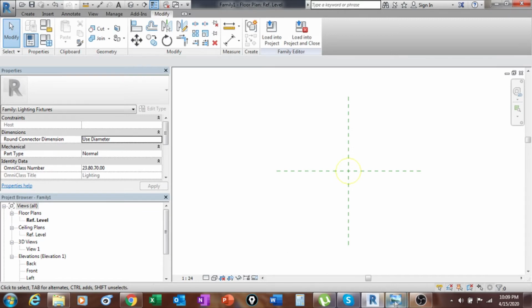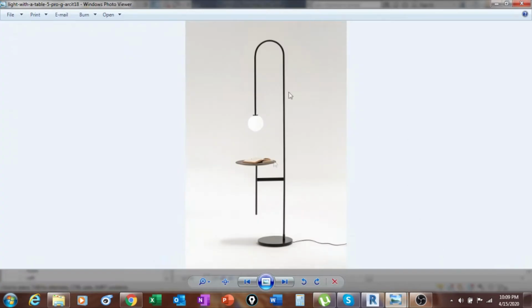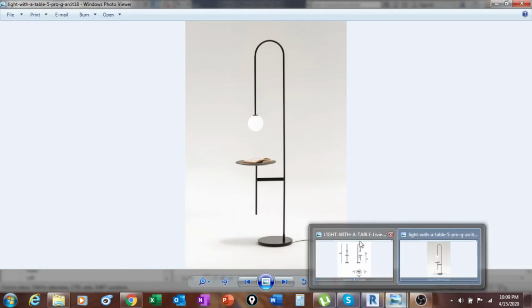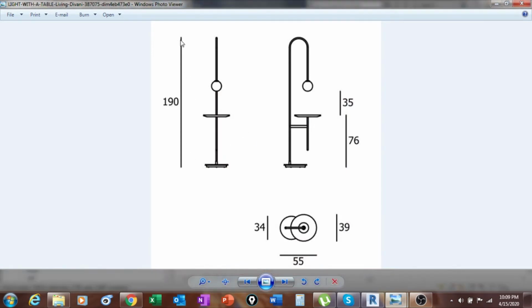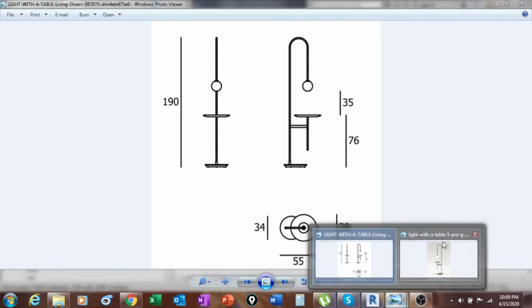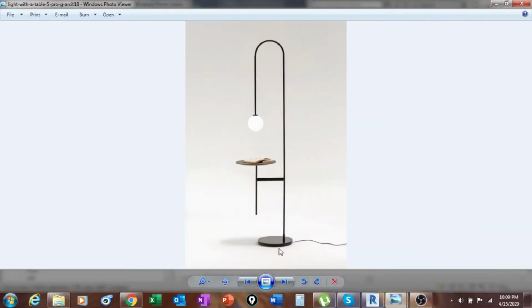Now, next thing is I want to start working with this thing. I want to draw this, turn this into a family. So we have a few measurements from the manufacturer. So we know that the total height of this piece is 1,900 millimeters. So I can use this drawing, or I can use the picture. I think the picture is much more reliable. So I'm going to use the picture.